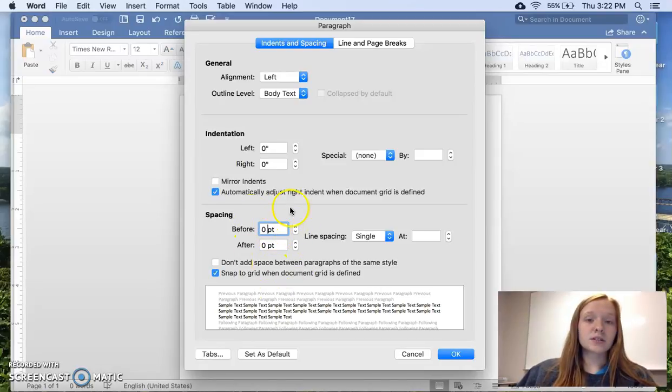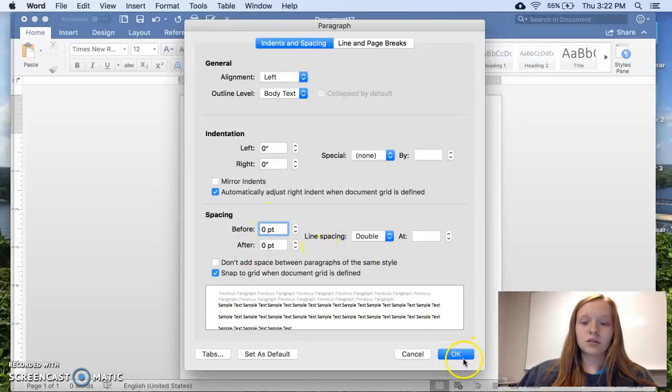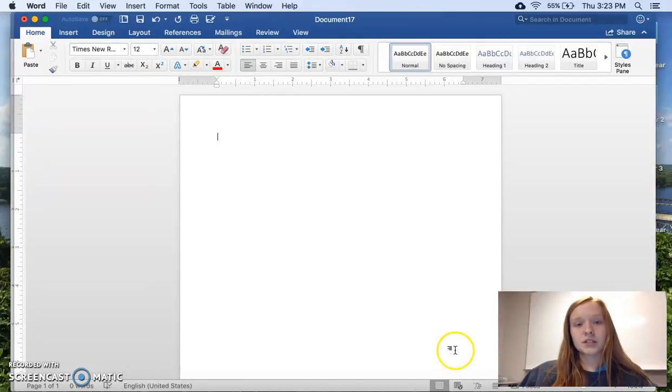So this is why I always go into line spacing options before I start writing anything, because you don't want that extra space. Both before and after should be set to 0, and then your line spacing will be set to double. And we'll click OK, and we're all good to go there.